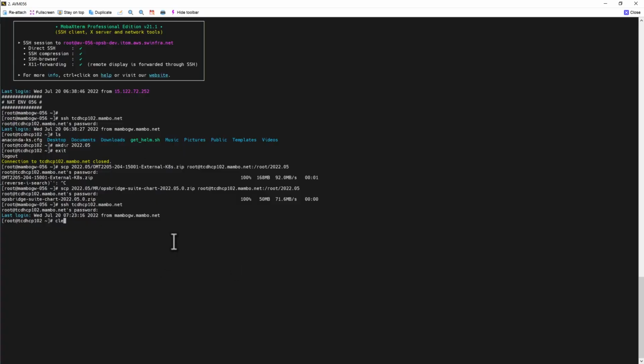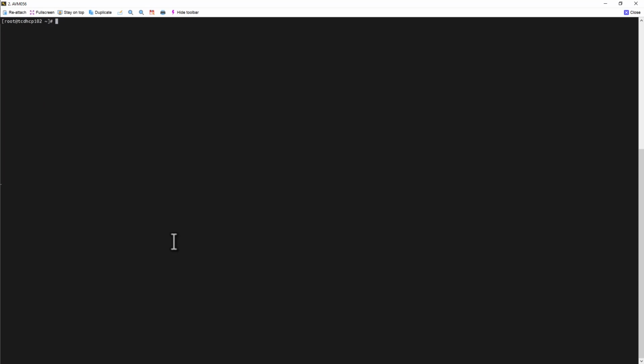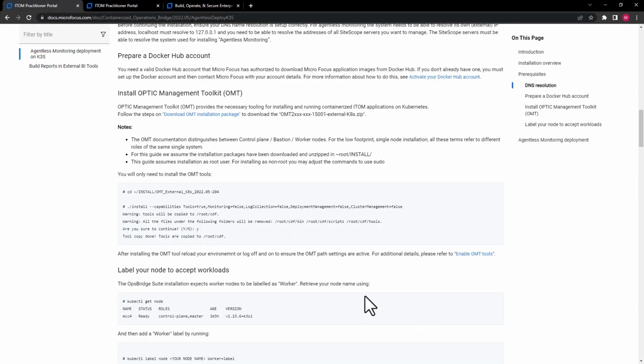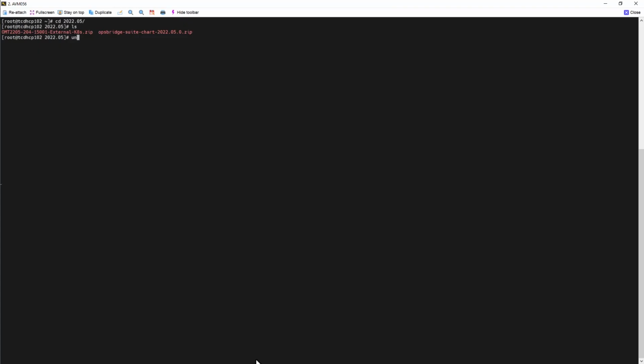This is my system, and I have downloaded the packages here, the OMT external. Let us see what the documentation says with regards to the installation. It's a zip file. Just go ahead and unzip the zip.